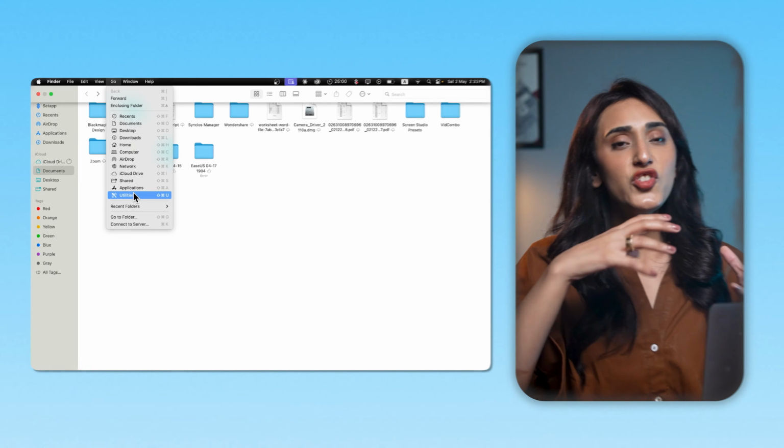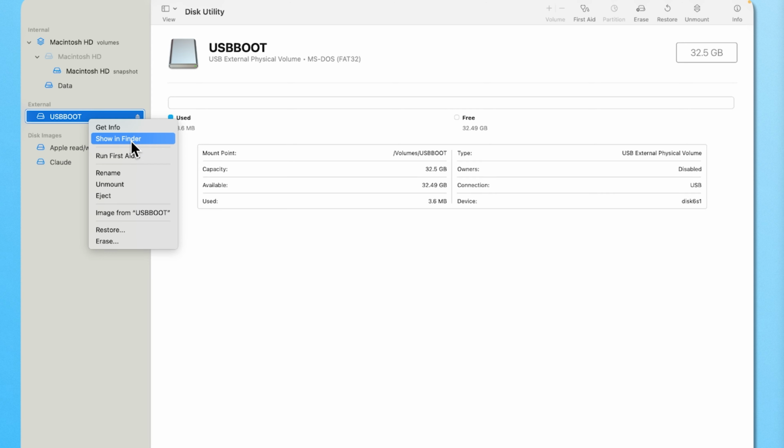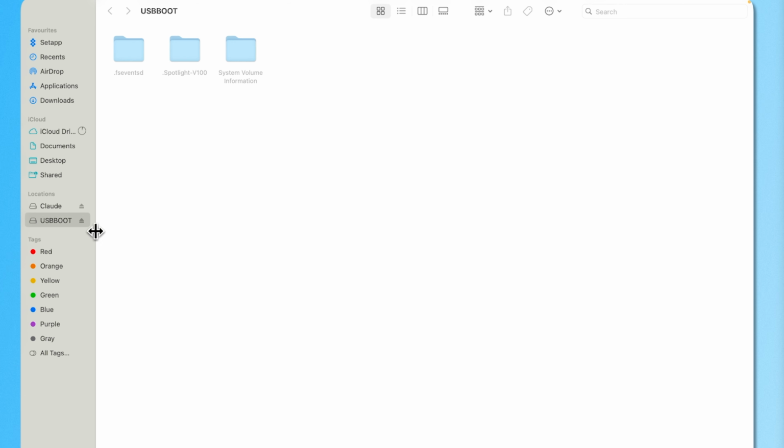But if that doesn't fix the issue, it could be that the drive isn't properly mounted or there's a file system issue. In that case, the next step is to try repairing it using Disk Utility. Now, open Disk Utility and check if your hard drive is listed on the left. If it shows up there, just right-click the drive and select Show in Finder. This should force those hidden devices to reappear exactly where you need them.